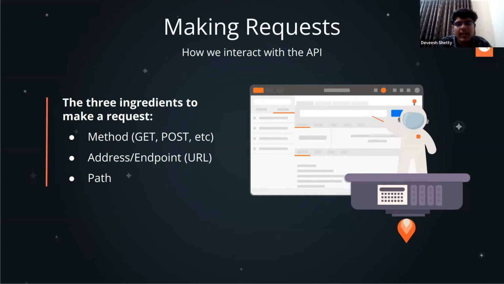Next is the address or the endpoint URL. Just like you have your home address, an API also has an address. To which domain are you requesting? If you search google.com in the browser, it will make a request to google.com. It won't go to Facebook. So that's the address. It is pointing to the location you want to visit. Most developers call it the endpoint because it sounds cool, I know. You can call it address as well.